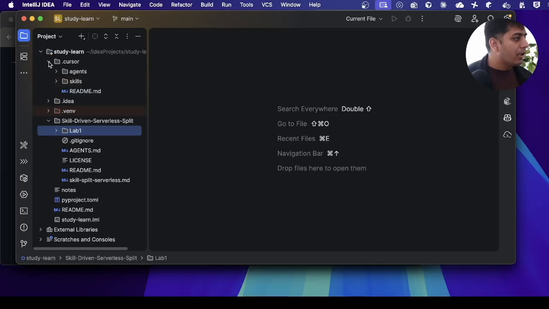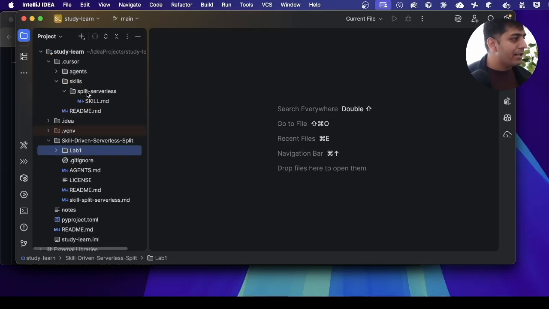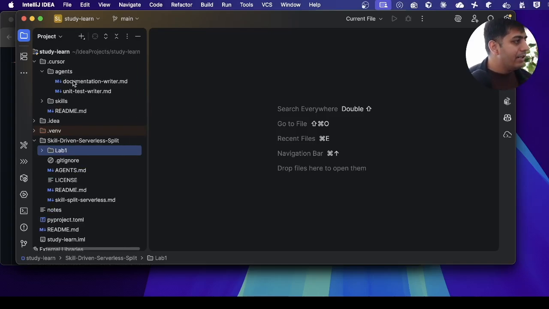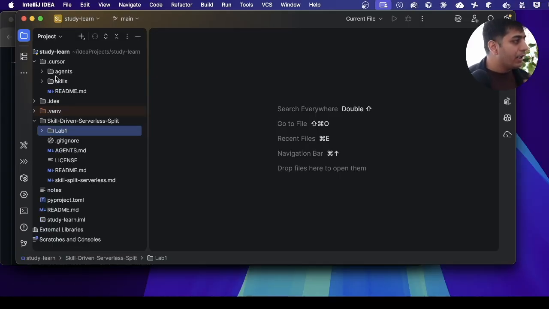So I have my .cursor folder, I have agents and skills. Inside skills, I have the same skill, the job of which is to split the serverless into components. Then inside agents, I have two agents, unit-test-writer.md and documentation-writer.md. So this guy is responsible for writing unit tests. This guy is responsible for writing documentation, and they all can work in parallel.